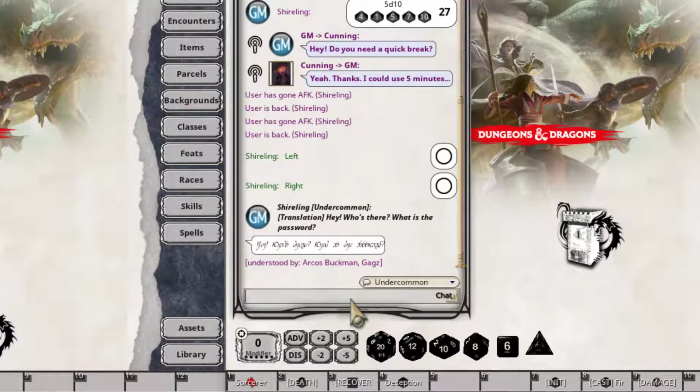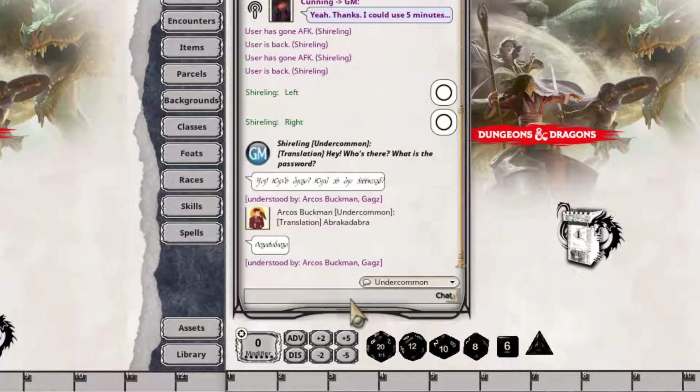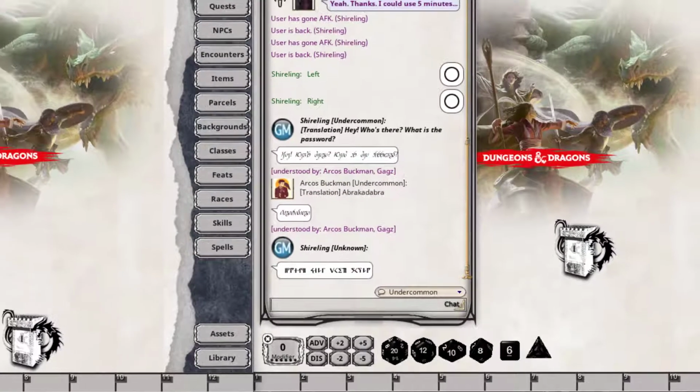Password is abracadabra. And again, they can go ahead and communicate. If people can't communicate, say they run into a giant and the giant says, you all look tasty, and he's speaking in giant, then again, players don't know what's going on.